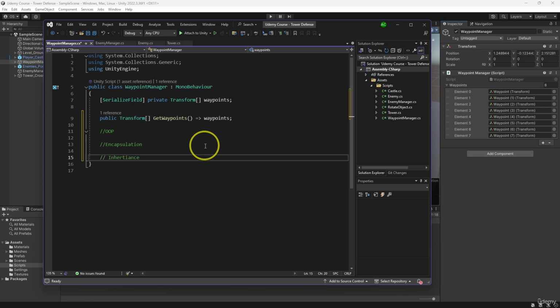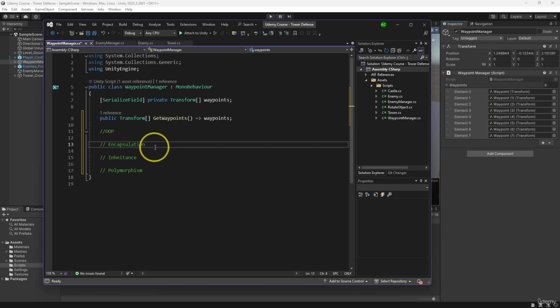The second principle is inheritance. Did I spell it right? Inheritance. Yes. And third one is polymorphism. So these are three main principles. You already know a little bit about encapsulation, and we're going to use it more. You're going to learn more examples on how to do it.